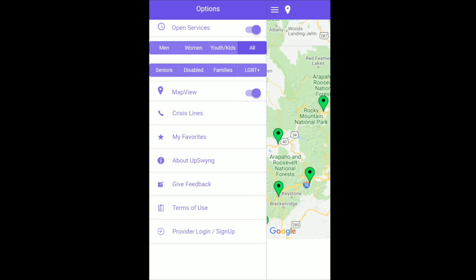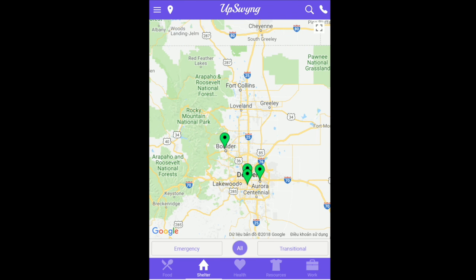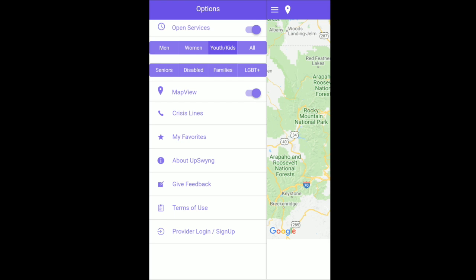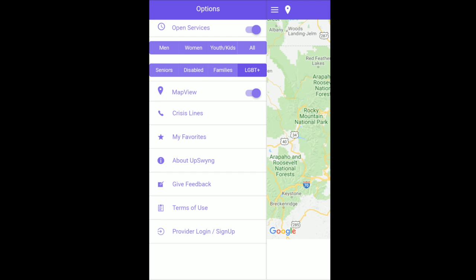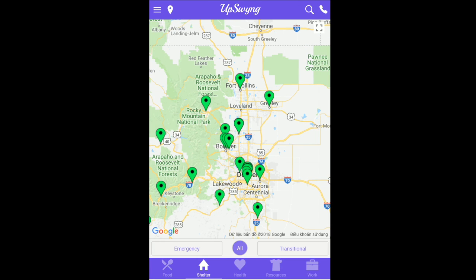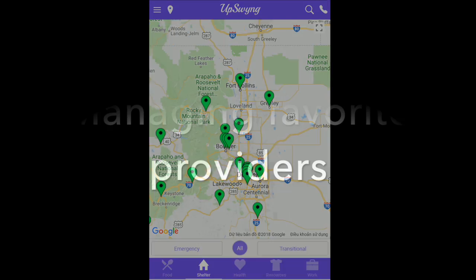Users can also filter by eligibility to make sure that they're filtering providers based on special needs. So here's a listing of providers that cater to seniors, to disabled people, to the LGBT population, and you can reset the filter to all to show all listings.